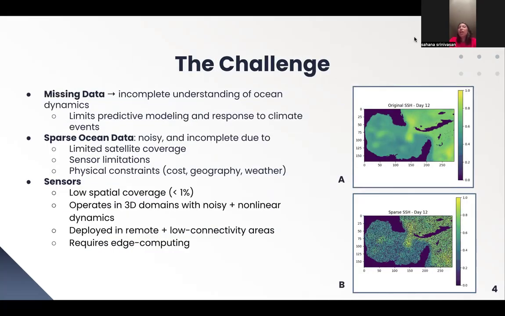So, what was the challenge that we worked on these past few weeks? The challenge we worked on was reconstructing missing data, and missing data leads to an incomplete understanding of ocean dynamics. It also limits predictive modeling and response to climate events. So sparse ocean data is often noisy and incomplete, like you can see in picture B. And this is because of limited satellite coverage, sensor limitations, and physical constraints like cost, geography, and weather.